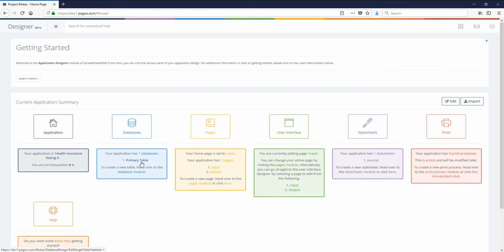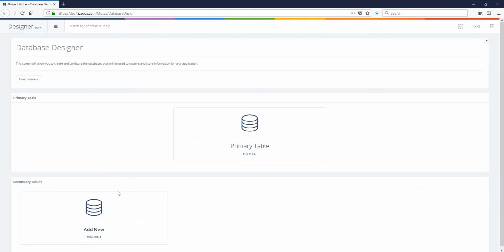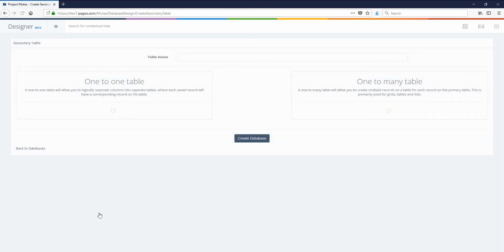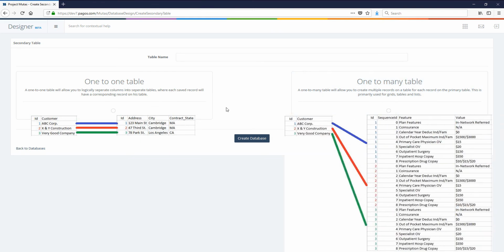We're going to be able to see our primary table added into the databases. We can add secondary tables into a database by pressing the Add New button. We're going to need to choose from the two options, a one-to-one table or a one-to-many table. One-to-one tables are used to simply separate data fields into different tables. This can be useful for keeping different data in different tabs or avoiding the 1024 column limit SQL imposes.